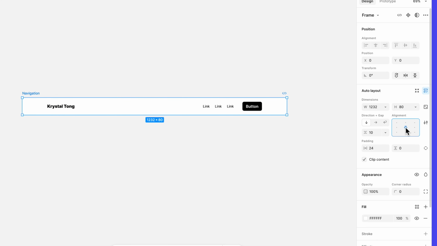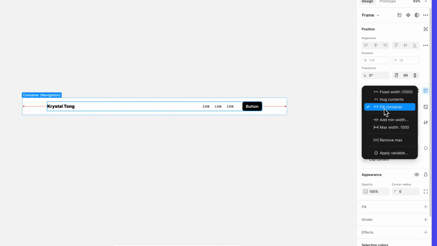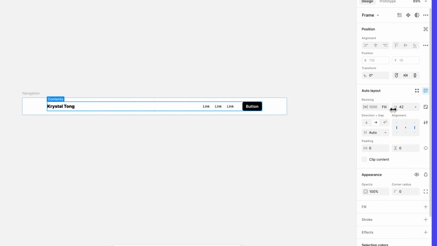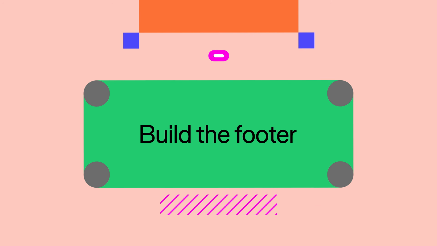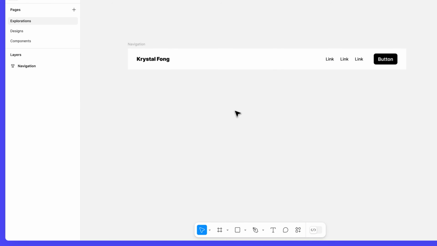This gives us a nice margin on the left and right sides of the nav bar so our content doesn't crowd the edge. Before moving on, make sure the width resizing of the content layer is set to Fill Container. The nav bar looks great. Now it's time to build the footer element.